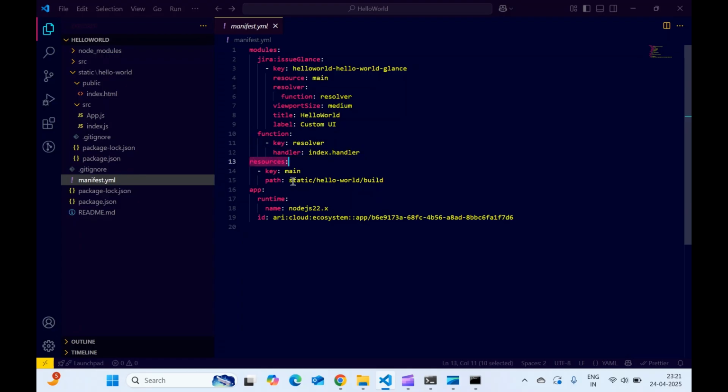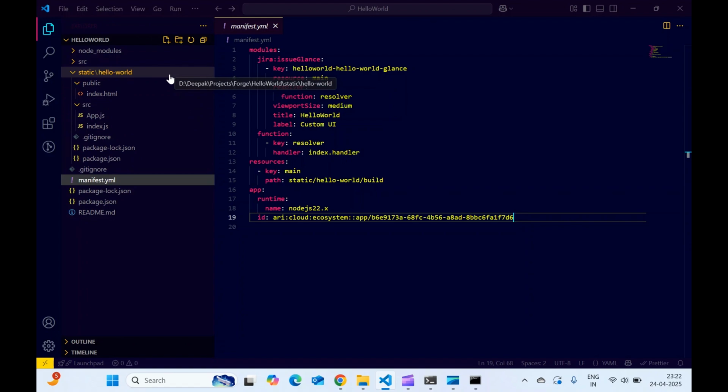In the resources, we can see that inside a static folder, there is a folder which is hello world, and there is another folder which is build. So our UI will be built inside this folder and deployed to the Atlassian server. Also, we can see runtime is Node.js 22.x and it's our application ID. So don't change ID because it is the main thing to deploy our application to the Atlassian cloud server. So this is the basic overview of our application.